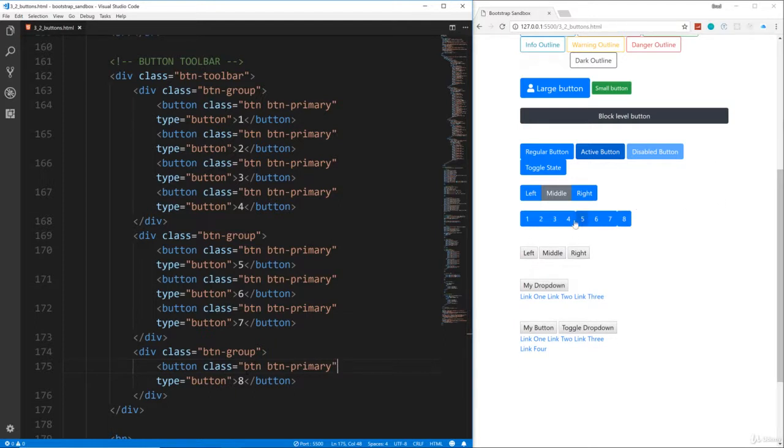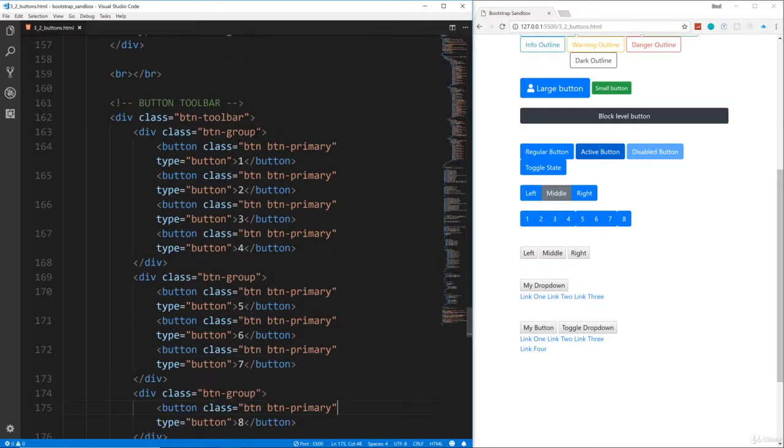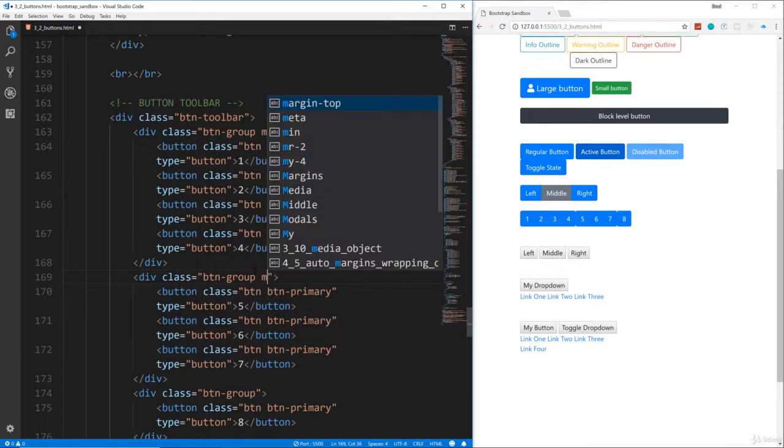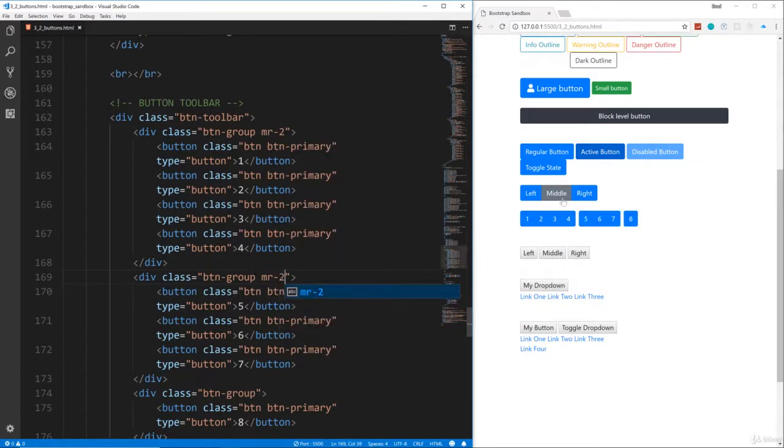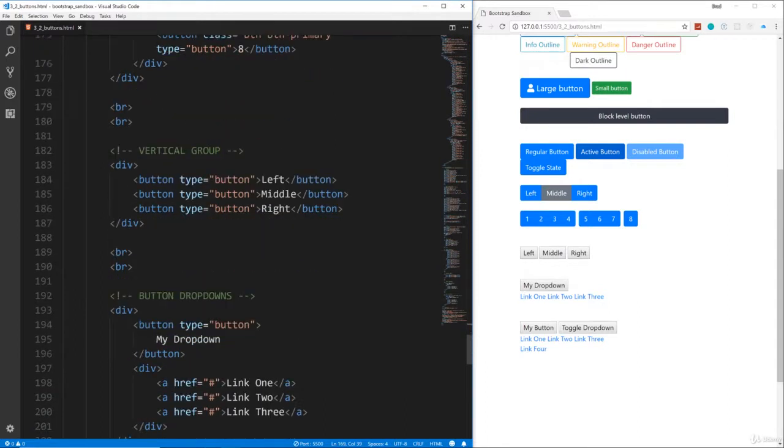Now we're probably going to want to move these over a little bit. So what we can do is the button group, we'll add a margin right -2. We'll do that here too, margin right -2, and save, and there we go. Okay, so now we have a button toolbar. Now we're going to look at a vertical group, okay?